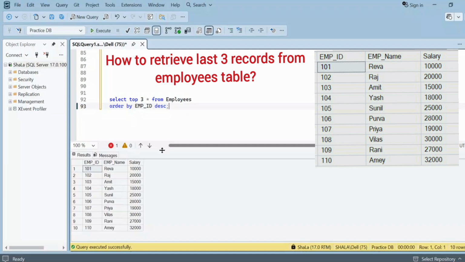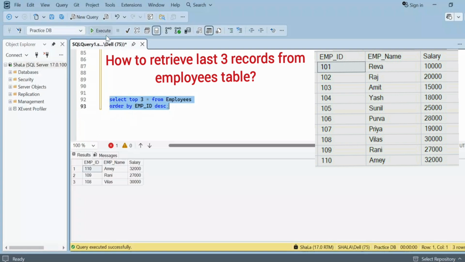Okay. So, what will we get here? We will get the last 3 records: 108, 109 and 110. Okay. So, just execute this whole query now. So, here we are getting the last 3 records from our employee table.